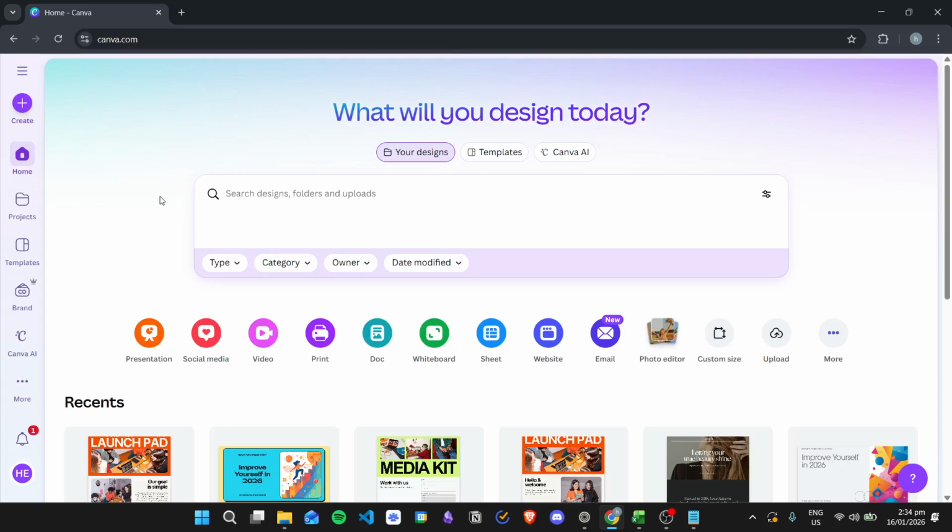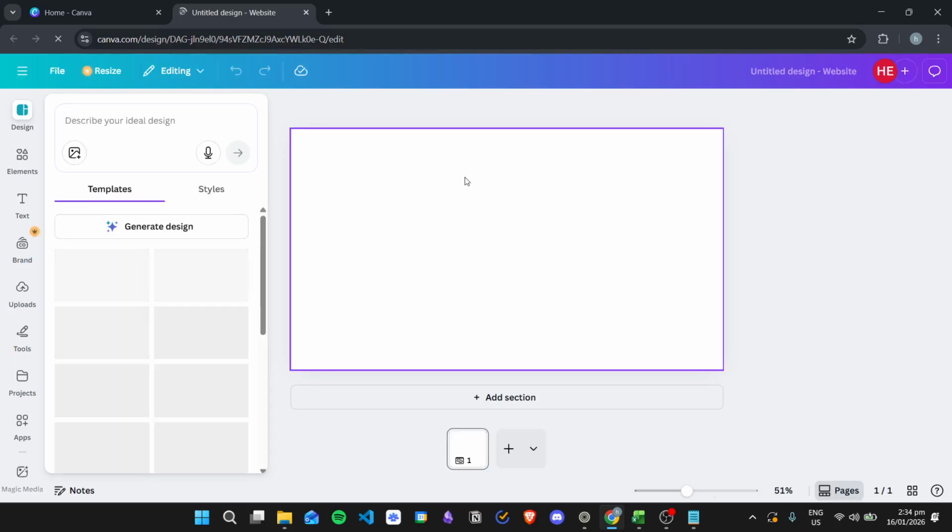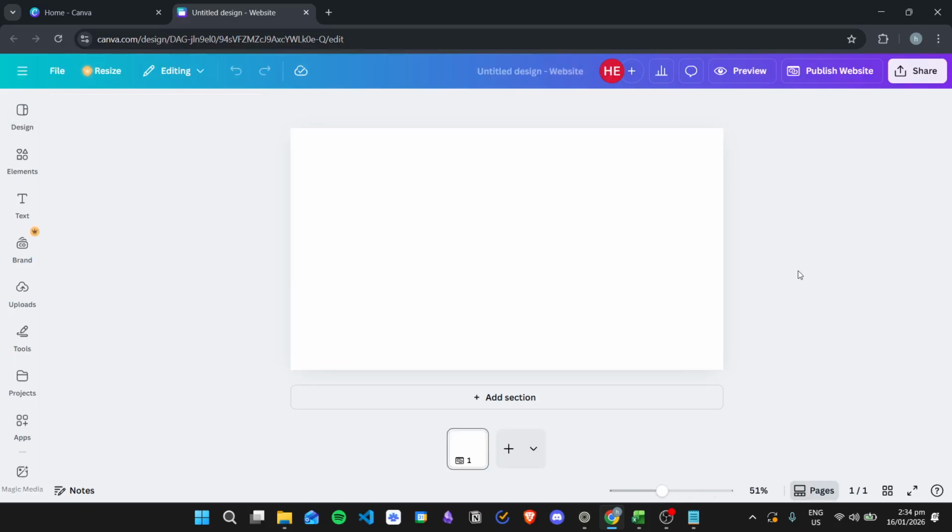Hi there, and today we're going to learn about how to create a portfolio website in Canva. So here I am in my Canva dashboard, and from here to start, you can first choose different templates right here in Canva. But if you want to create one from scratch, you can just click website right here, and it will automatically create a blank design for you to create your website.